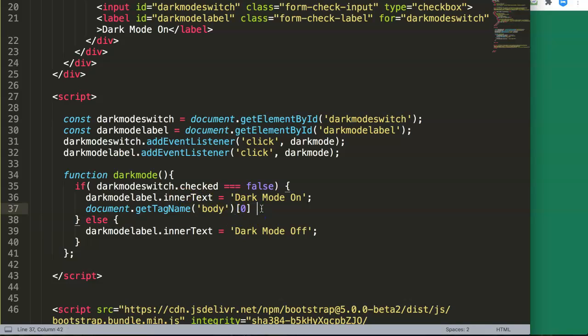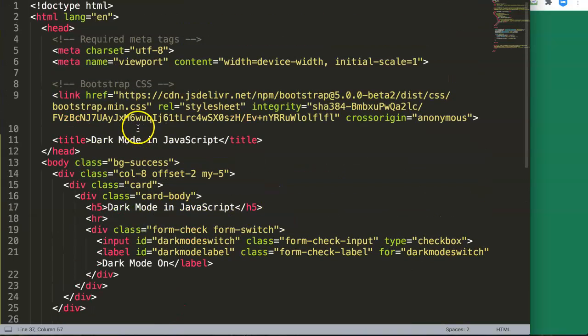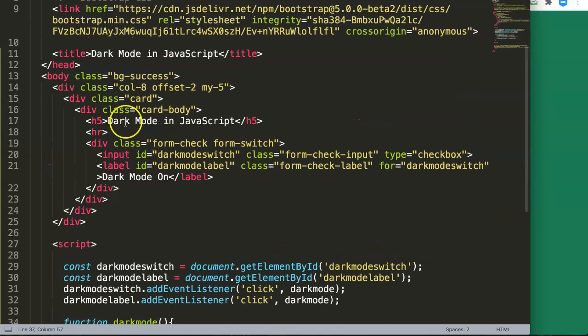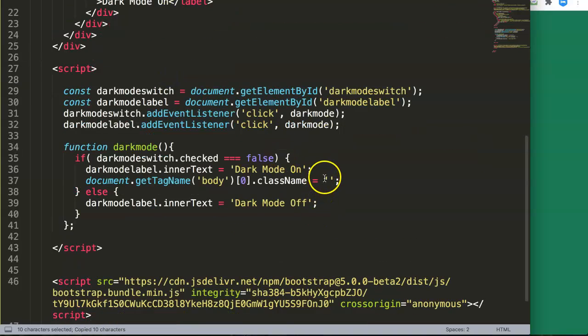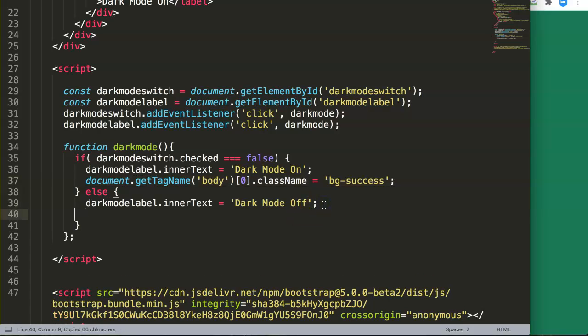And then here what we say is dot class name equals, well, what are we going to add? We're going to add the following class name. We have here the bg-success by default. And that's here as well because it's still turned off. The moment you click on it, at that moment it becomes dark. So we can copy this one now and put it in here as well. Let's paste this in here. Document get tag name body. And then here class name dark.